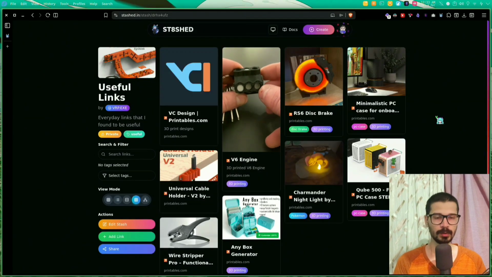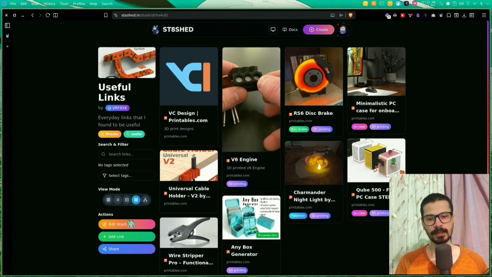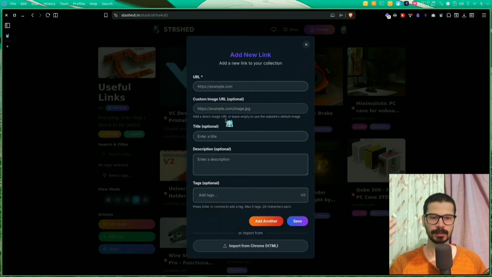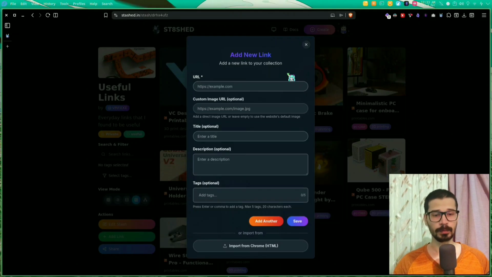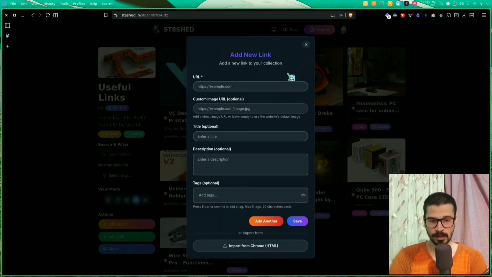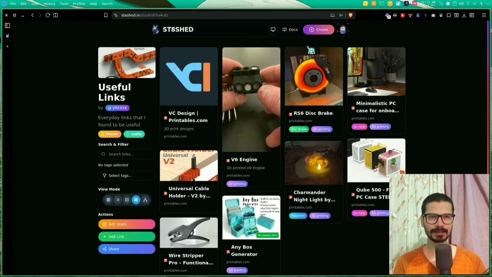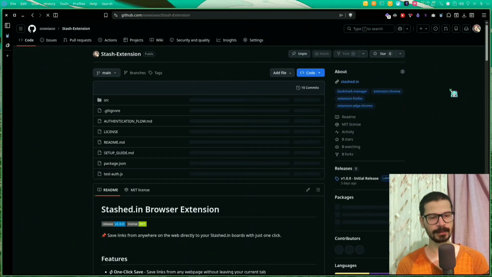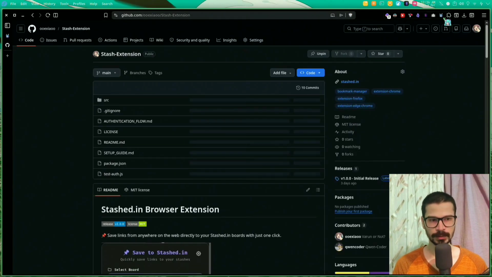Without an extension, you have to come to the site every time, click the add link button, then add the link manually, add the image, add the title, etc. Even though the site has Open Graph, so you can just add the link and it will pull the information, it only saves a little time. What if you want to make it faster? For that reason I created the extension, which is right here.